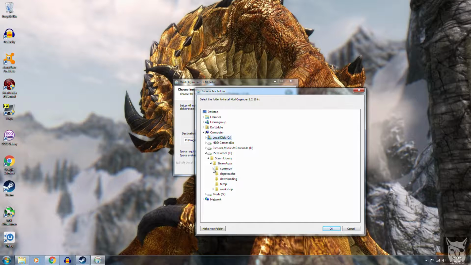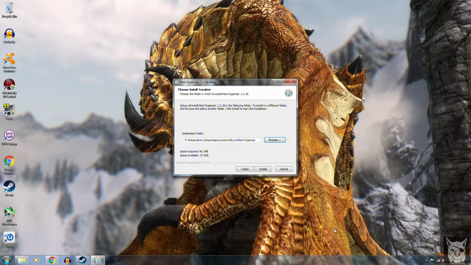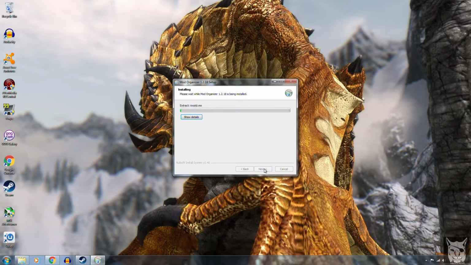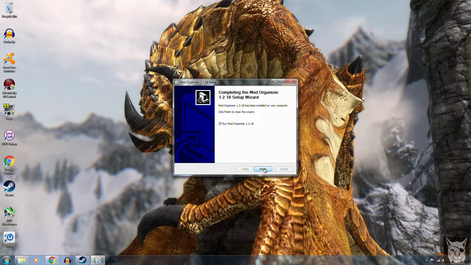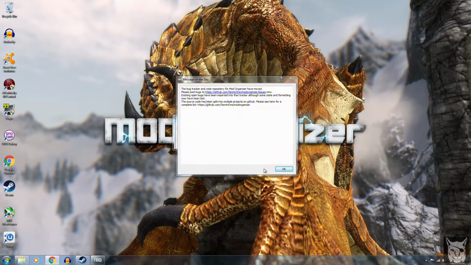Just click on the arrow next to Common, down to Skyrim and click to highlight it, and then you want to click OK. The destination folder should now read whatever your game is on, so for me it's F, Steam Library, Steam Apps, Common, Skyrim, Mod Organizer. If yours is the same, just click Install. When it's done, click Finish and we're all reunited at the message of the day.